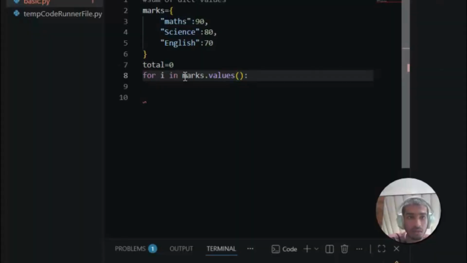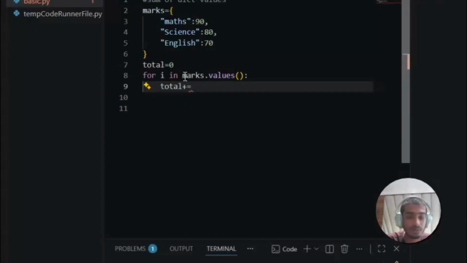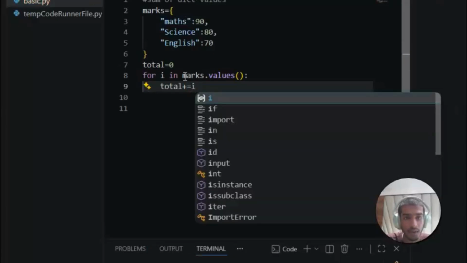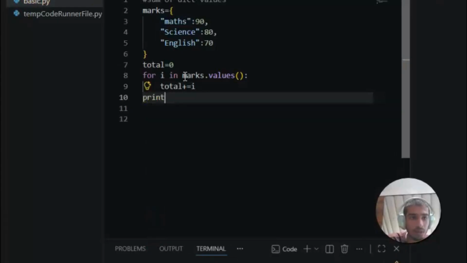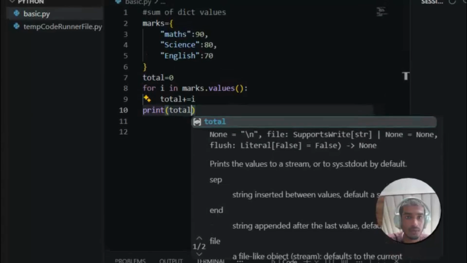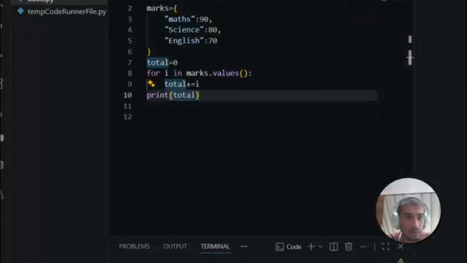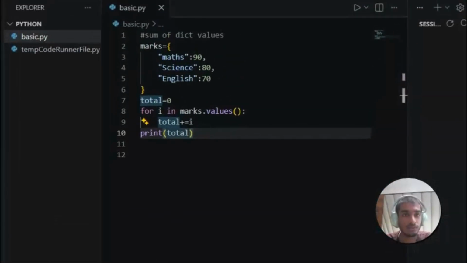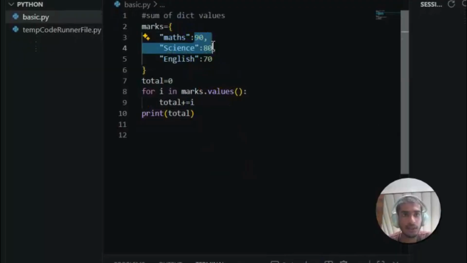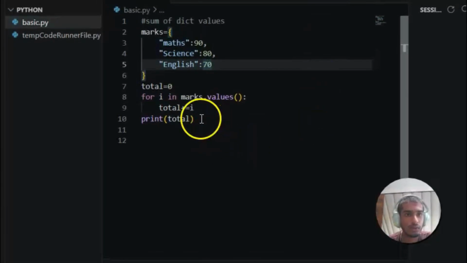Let's take a variable that stores the values. So this gets the values in the loop and prints the sum. That sum is given as 240. 90 plus 80 is 170. 170 plus the rest is 240. So we check the sum of the dictionary values.